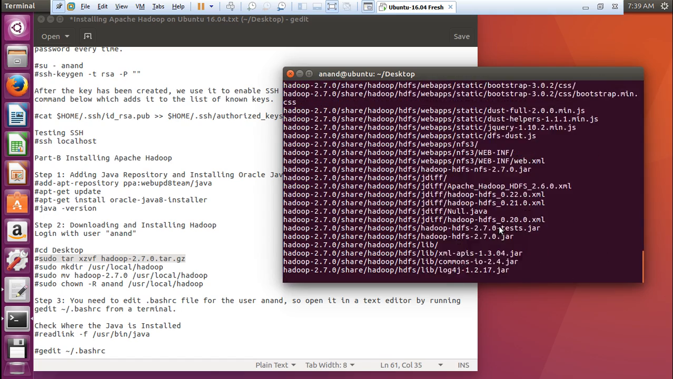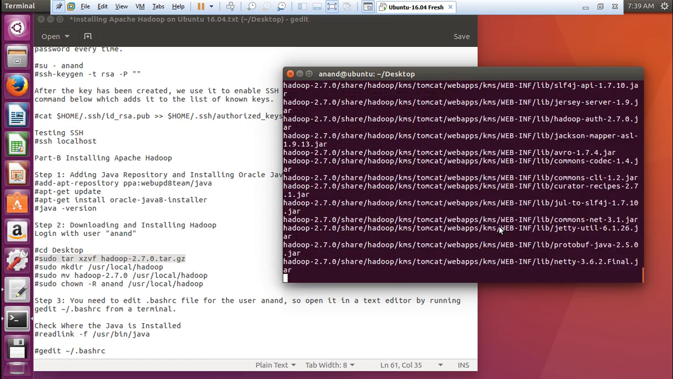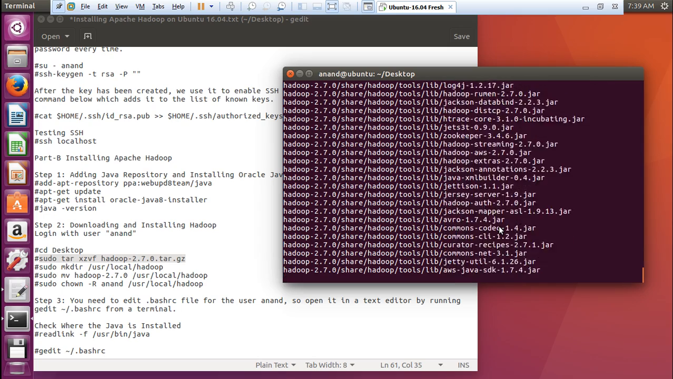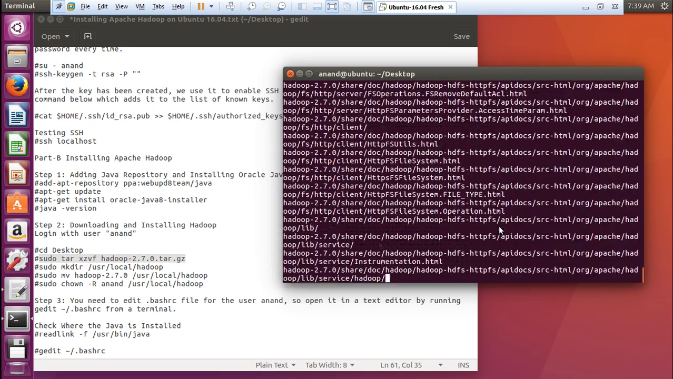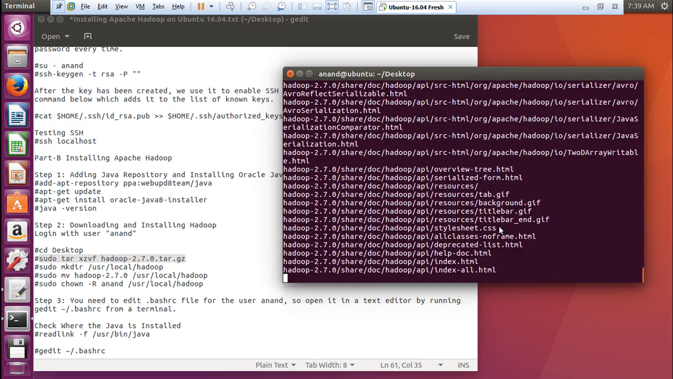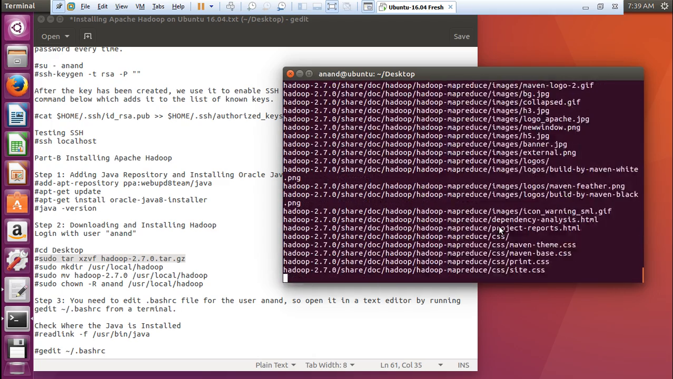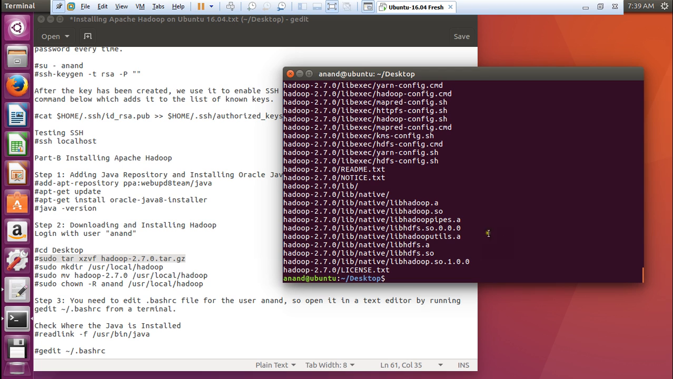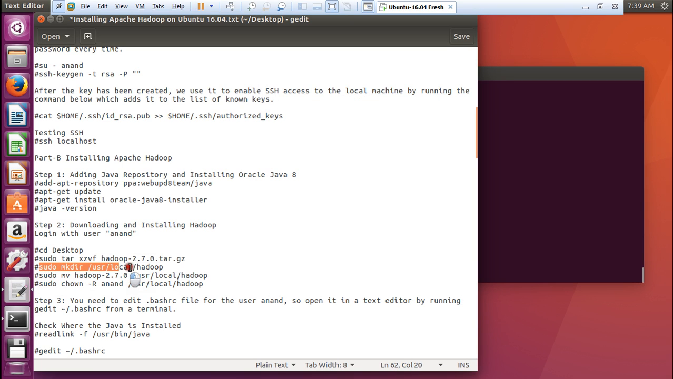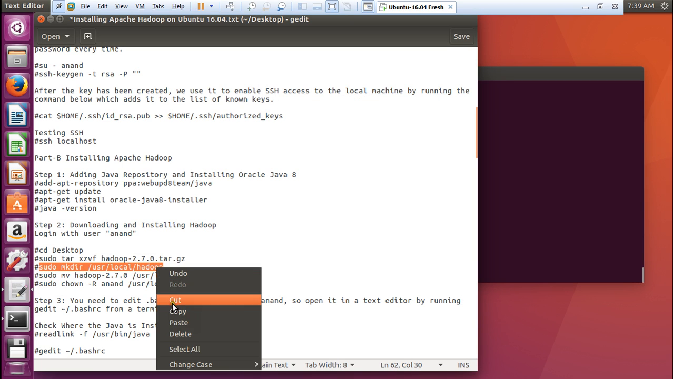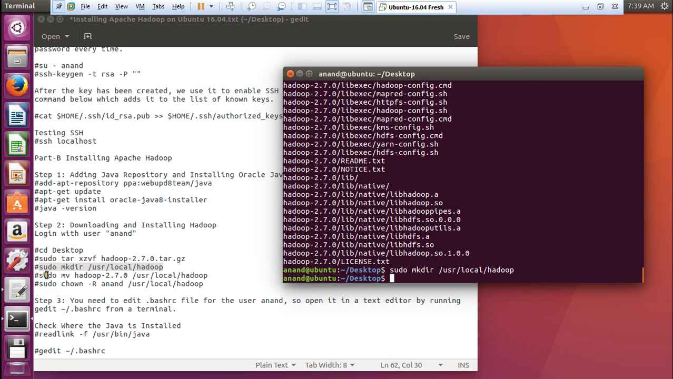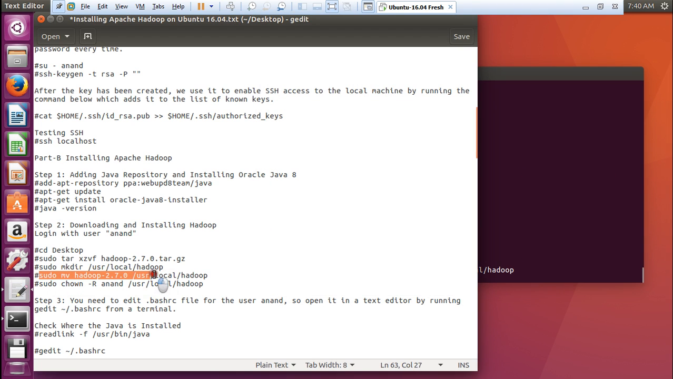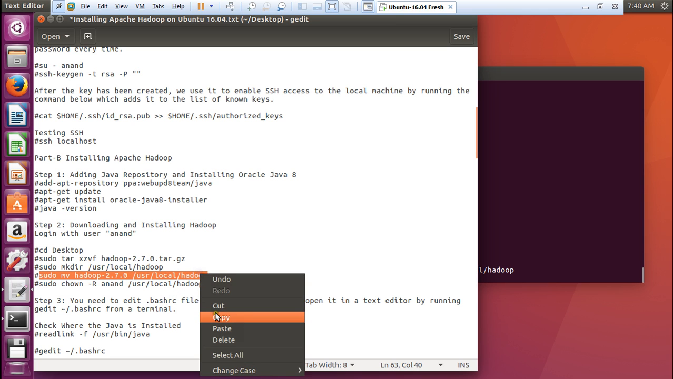Give the password. You can see that it is extracting. And now it will make a folder, 2.7.0. If you want to download the latest, just replace .0 with .2, so you can have the latest version, but for me this one is good. So let's make one directory, /usr/local/hadoop. Let's paste this. And now we have to move our extracted folder to this folder.